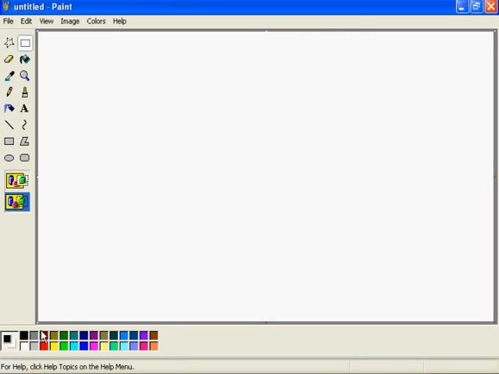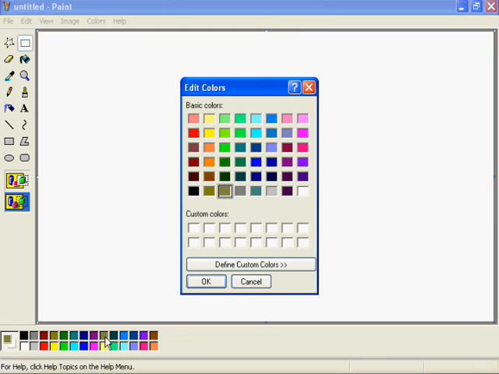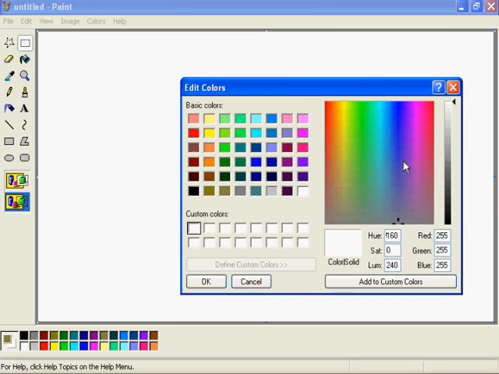This is your color palette. This is one of the most important tools of MSPaint that you really need to use. Let's say you want a different color from the palette they gave you. Simply click the color, and you'll see custom colors. You just define custom colors, and you come up with this. Now this is all the colors you can use ever.